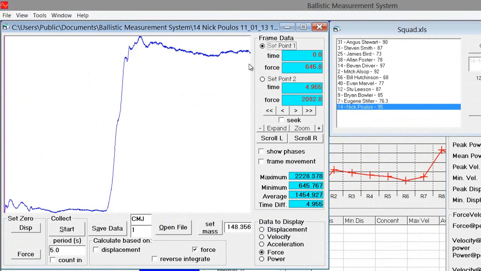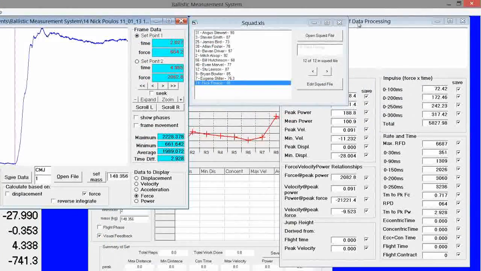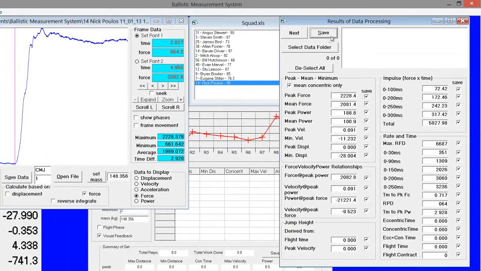We then have to put a set point at the start of the exercise, when they start to pull up on the bar. Go to our results of data processing window. We're going to deselect all and go through and select which variables we want to save.